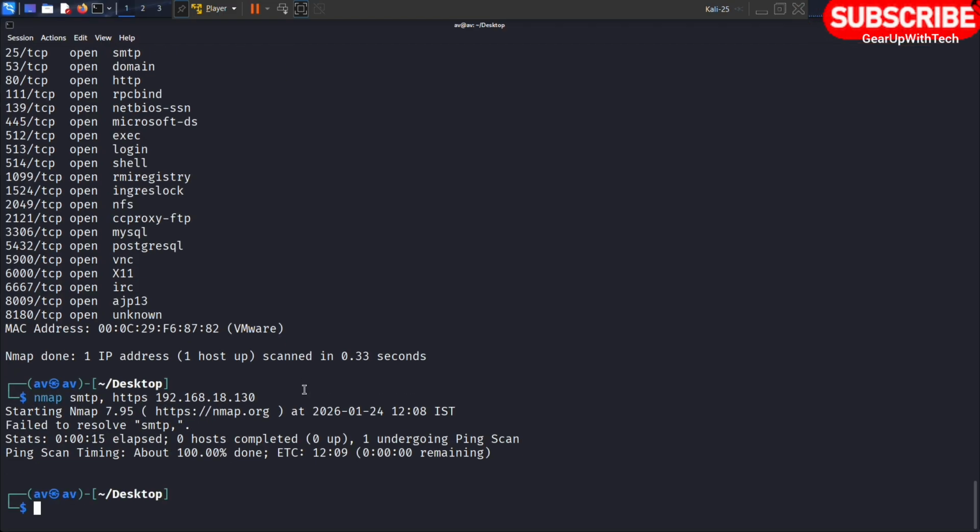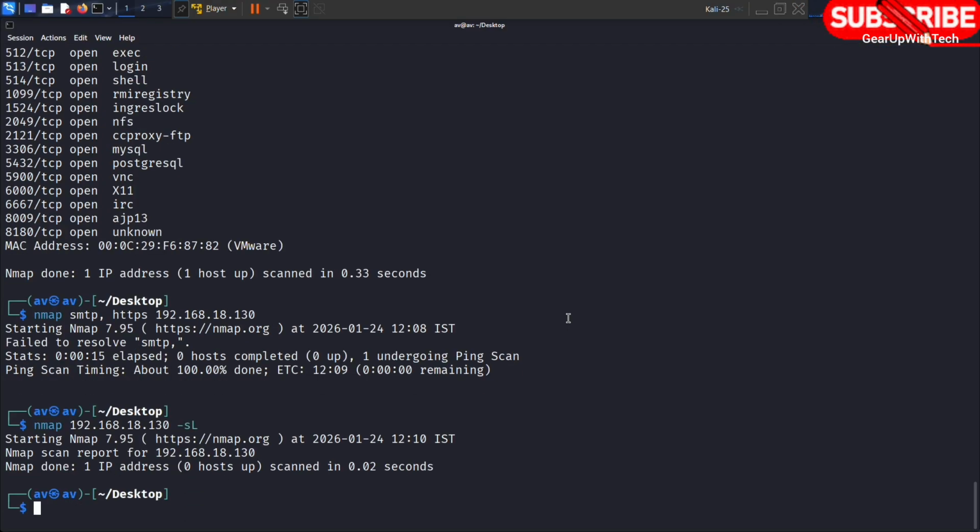It is taking time. Instead of scanning the port, we can discover the live hosts in the network, which hosts are up and running. So we can find their IP address also. So how to find the live host in the network, like host discovery. So Nmap, then IP address 18.130. We can provide the range also, hyphen s, small s, and capital L. So we had provided only single IP, so it is showing one.